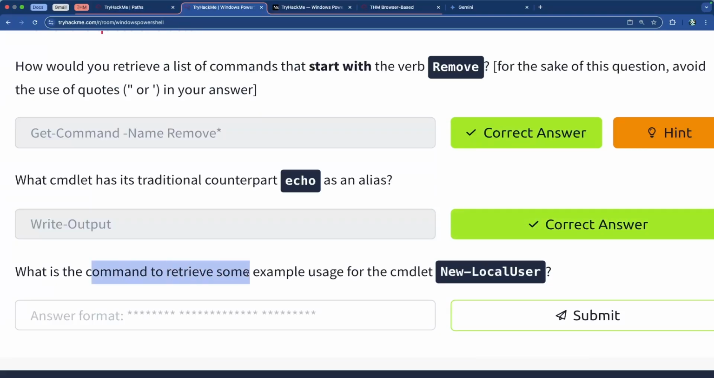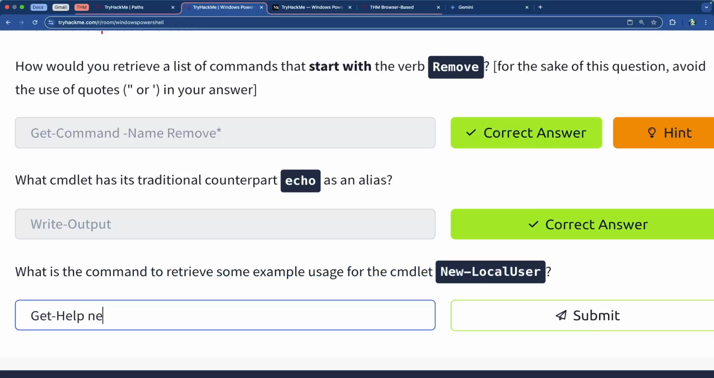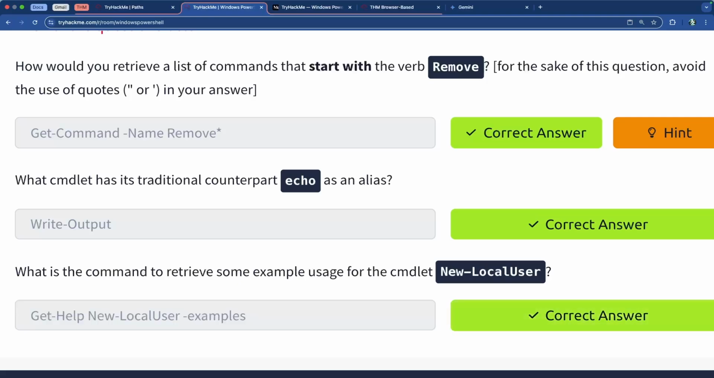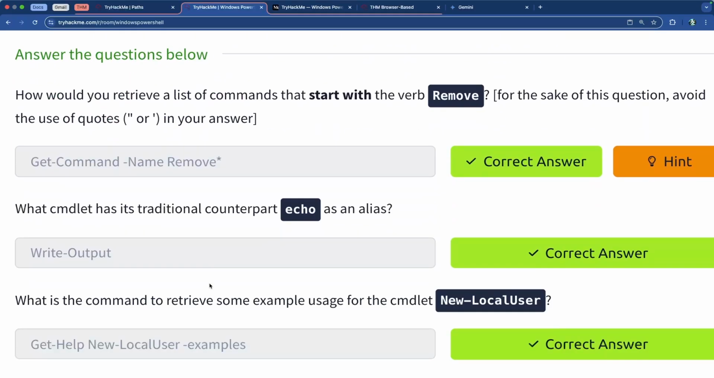And what is the command to retrieve some example usage for the commandlet new local user? So we would first do get help, then we would do new local user, I can't spell, and then we would do example, or examples maybe. There we go, perfect. So get help, which is getting the help menu, new local user, which is the commandlet that we want, and then examples. So we're just going to get some examples for new local user. Very cool, very useful. I am loving this so far.